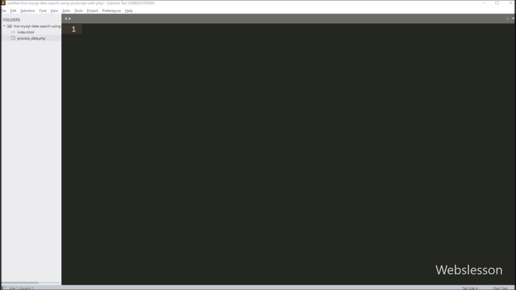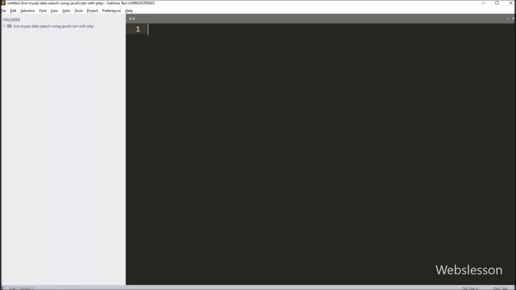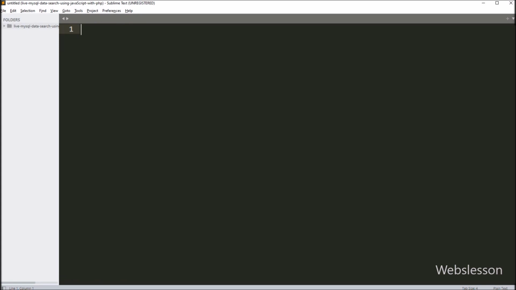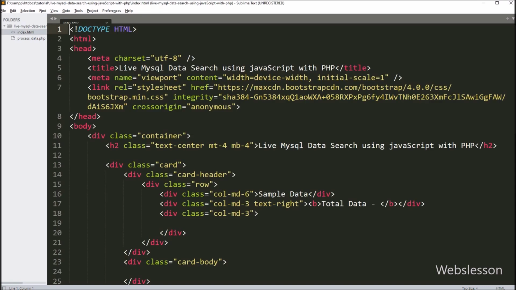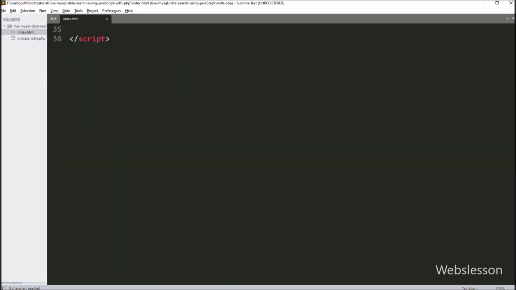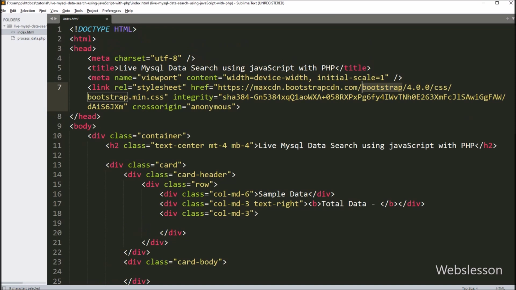So this is our working folder, and here we have two files, index.html and processdata.php. Under index.html, we will write all our HTML and JavaScript code, and under processdata.php, we will write the PHP script. First we open the index.html file, and under this file, we have already included only the Bootstrap style sheet library link. We have not included any other library link, because here we will use only pure JavaScript for front-end operation.